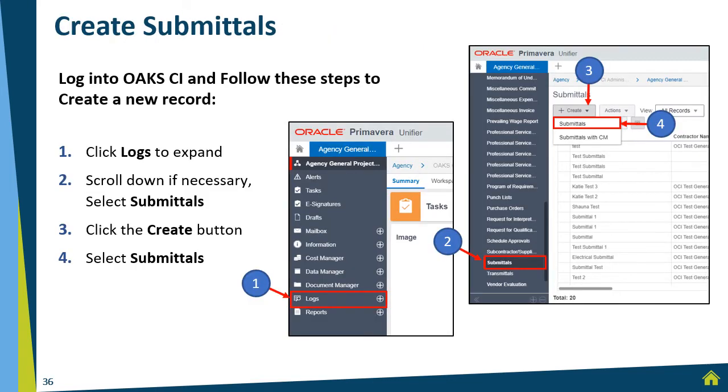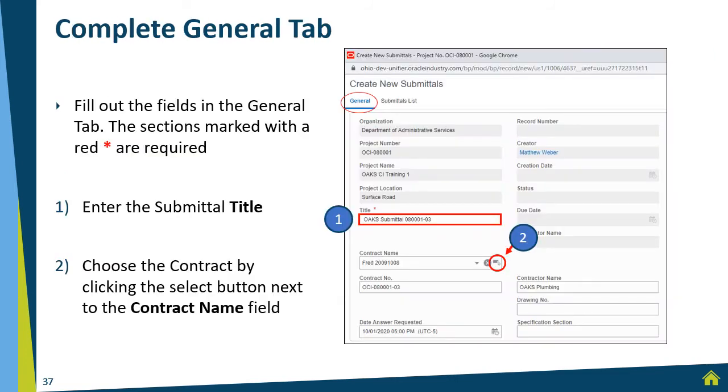As we showed earlier, to create the submittal, you have to log into OakCI first, and then on the left side you'll see logs. Click that to expand. Click Submittals, and then click the Create button. You'll have the same form appear. You'll start out on the General tab, entering the title, clicking the button next to Contract Name to select the contract.